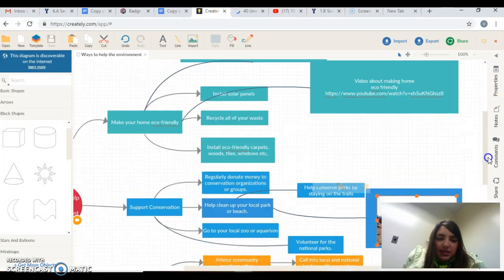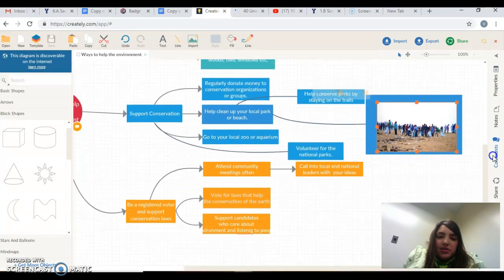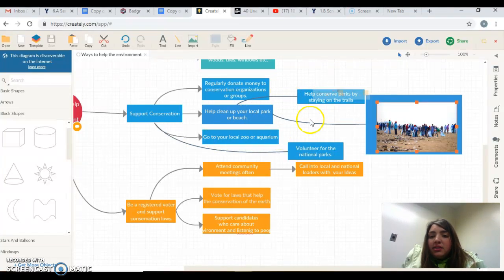The second main topic on my mind map is supporting conservation. For this, students can regularly donate money to conservation organizations or groups, help clean up their local parks or beaches, or go to their local zoos or aquariums. So over here, attached to help clean up your local park or beach, I've added an image from the internet of people cleaning up a beach.